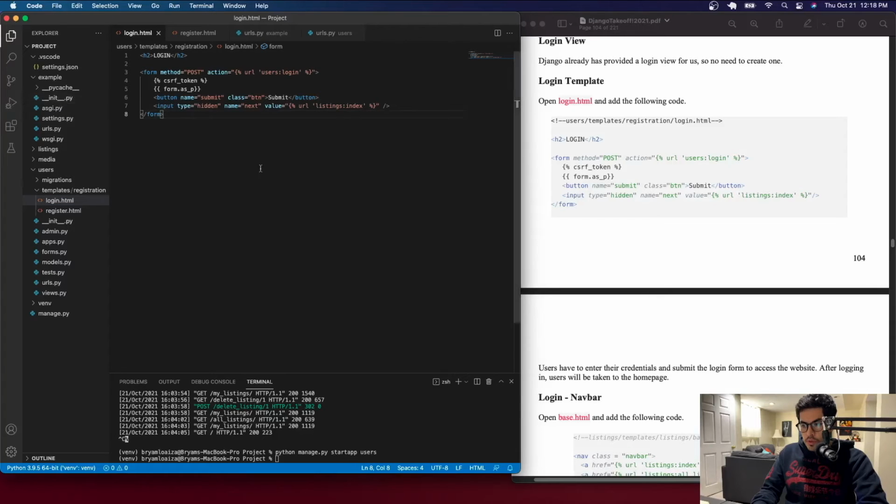For this we will be using the post method because we're submitting data, and then the action is the URL here, login, and then we pass the token here, and then just display the form, and there's a submit button here. We don't need a view again because we're using django.contrib.auth, and Django already provides a view for us, so we don't need to do anything else here.